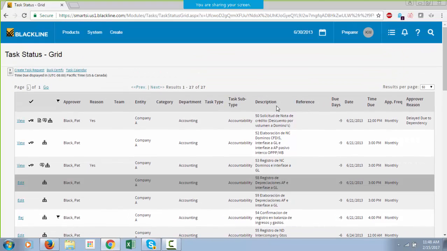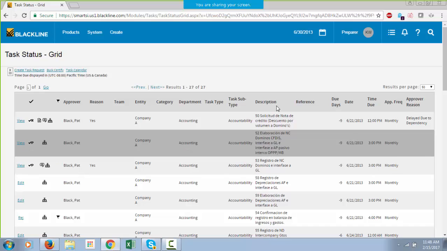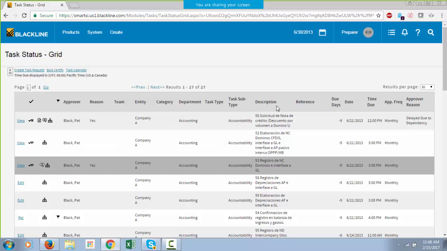So in this case, you can see that we actually went into this specific task, and my status bar in here changed from being blank to the letter P, which means that it has been prepared.